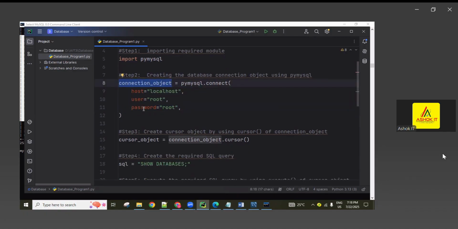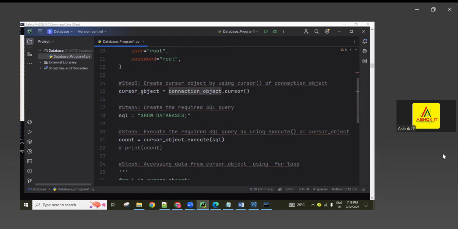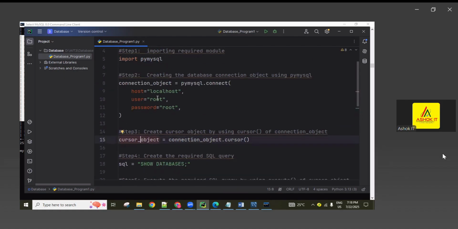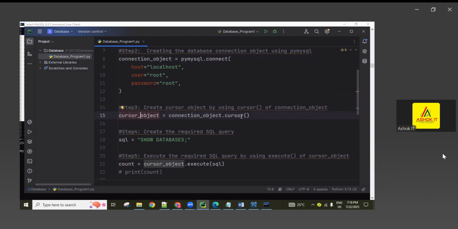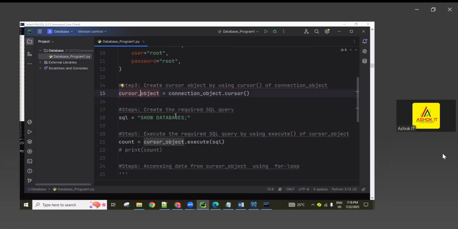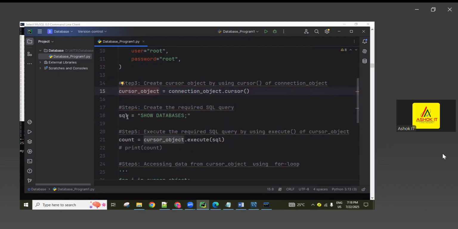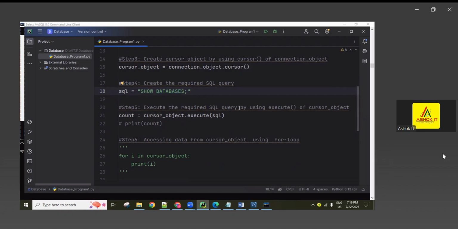Next, create the cursor object using the cursor method of this connection object. We create it like this. Sometimes in interviews they ask how to create a connection object and how to create a cursor object, and you have to tell it like this. Next, create the required SQL query. This is the only thing changing every time, whatever query we want to execute. Next, execute the required query using the execute method of the cursor object. In this cursor object, we have the execute method, and we execute this SQL query.